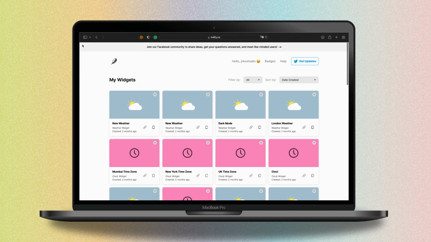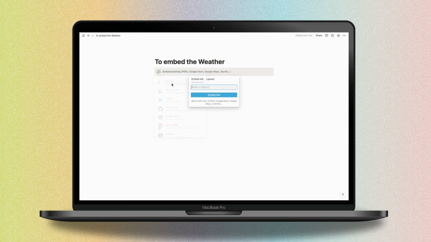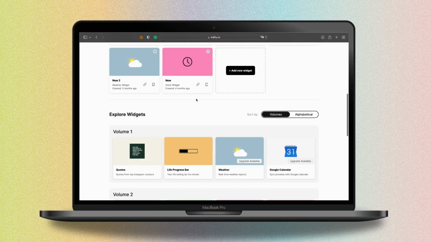First of all, go back to Notion to create a new embed block by clicking on the plus button to add a block just below your selection. Choose to add the block embed. After that, click on Add a Widget and choose the weather in the Volume 1 section.